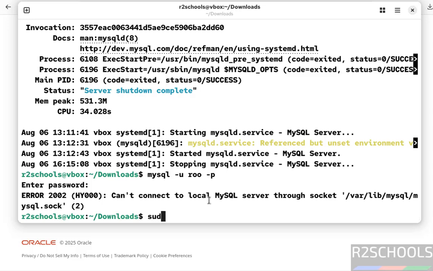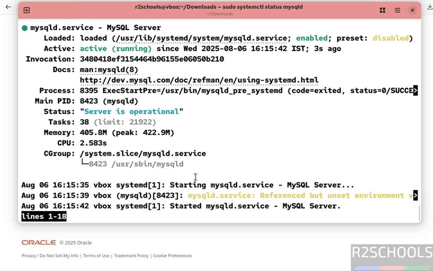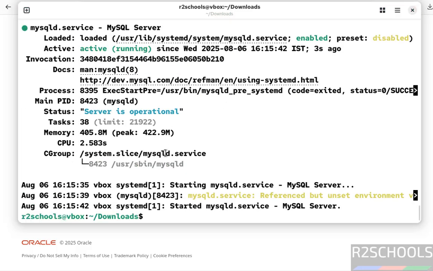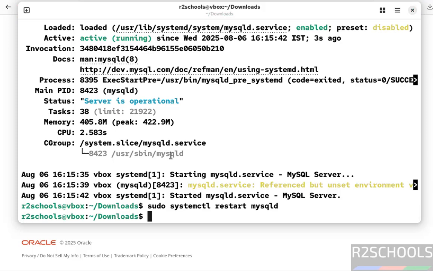So start it again: sudo systemctl start mysqld. See, MySQL Server is started. Okay, if you want to restart, just give sudo systemctl restart mysqld. See, we have successfully restarted. Okay, until now we have connected to MySQL Server by using the MySQL command line client. You can also connect to MySQL Server by using popular tools like MySQL Workbench or DBeaver. You can search my YouTube channel for how to install MySQL Workbench on Oracle Linux.